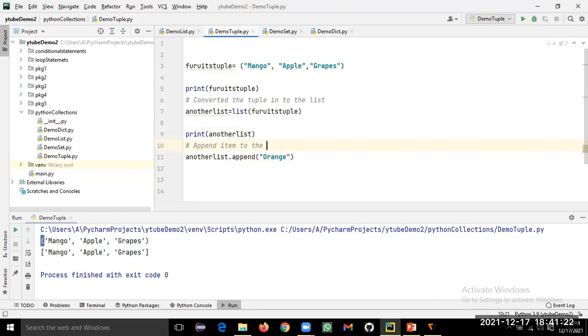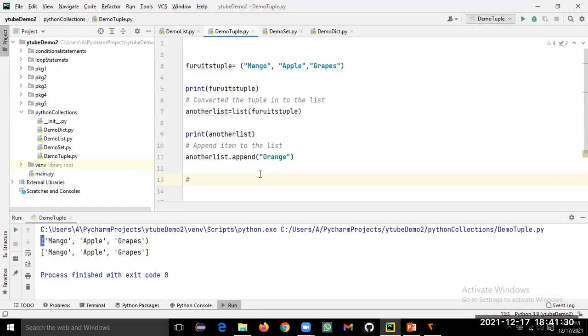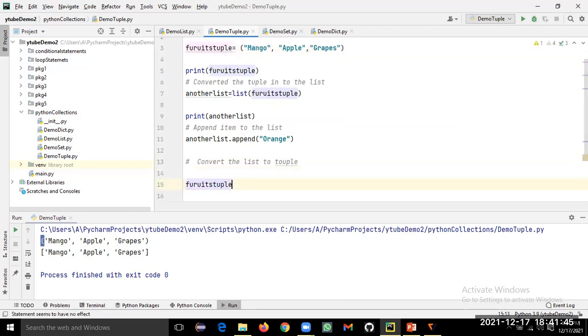Now we can convert this list again back to tuple. So third step, convert the list to tuple. Okay, so what I can say, fruits tuple equal to tuple.